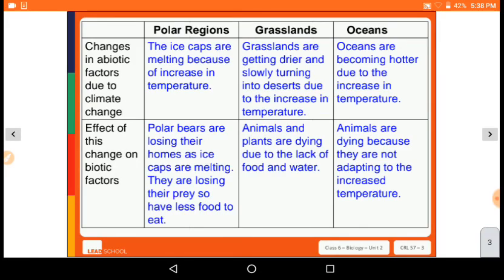So the ice caps are melting because of the increase in temperature. Grasslands are getting drier and slowly turning into deserts due to the increased temperature, and oceans are becoming hotter due to the increased temperature.